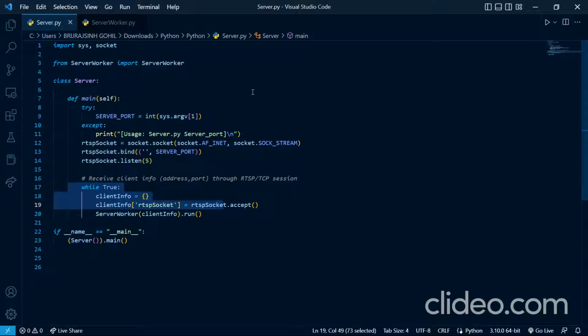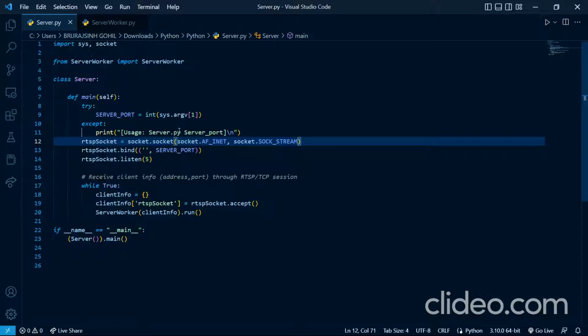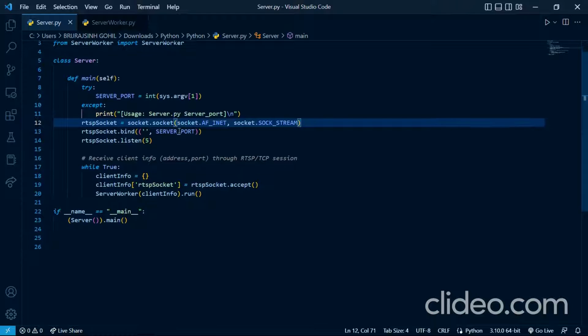Me and my friend will explain the real-time video streaming code. There are two parts of this streaming app, server side and client side. First of all, I will explain the server side and then Sumit will explain the client side.